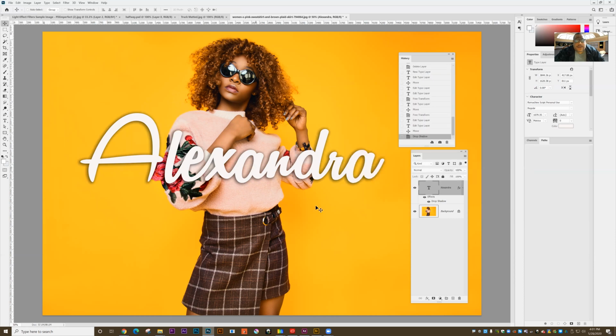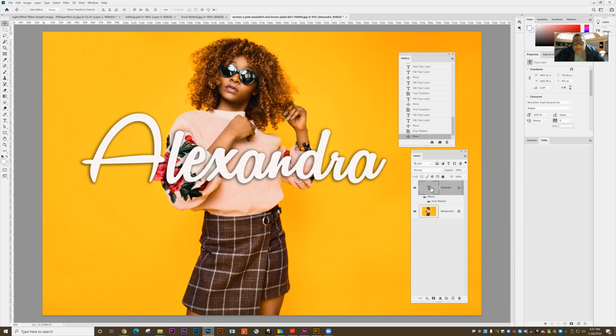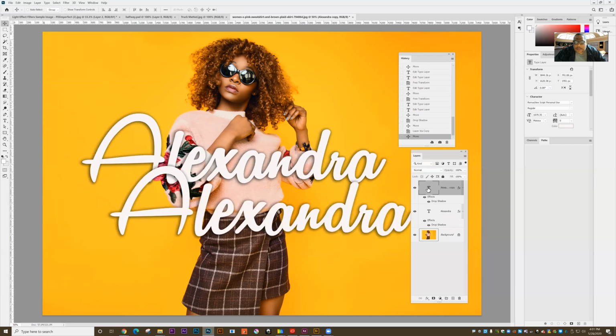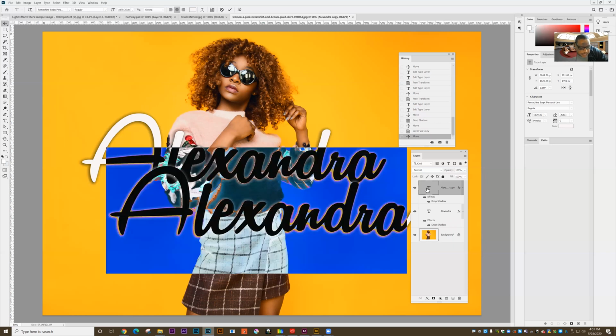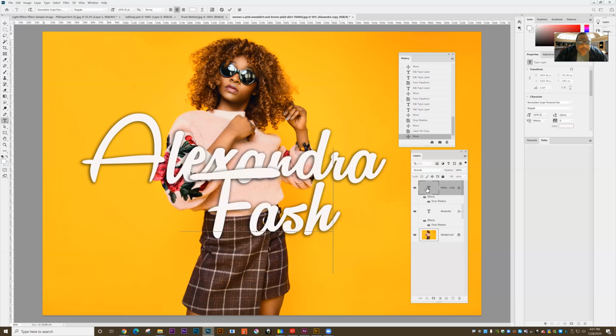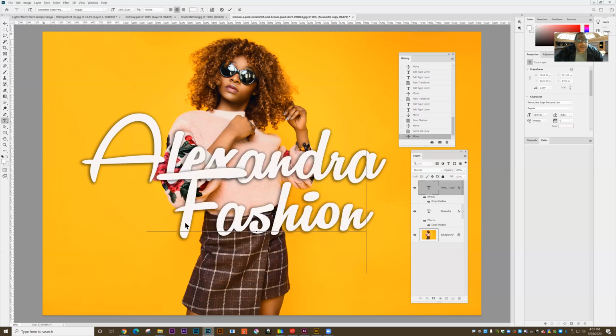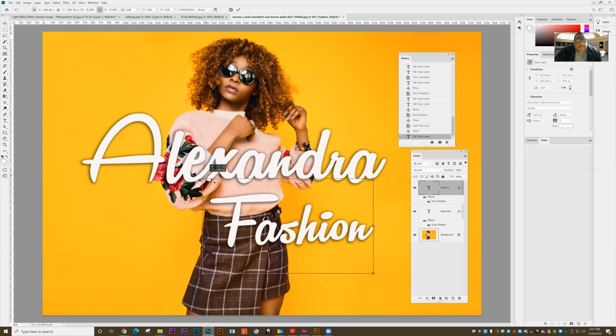I think what I'll do is I'll copy the layer. So if I just hit Control J, copy the layer, I'll grab my move tool, move it down, double click on the new type layer and change it to the word fashion. There we go. And then I'll free transform it, make it a little bit smaller, Control T, and then I'll just grab the Shift key, grab it by the corner, scale it down a little bit.